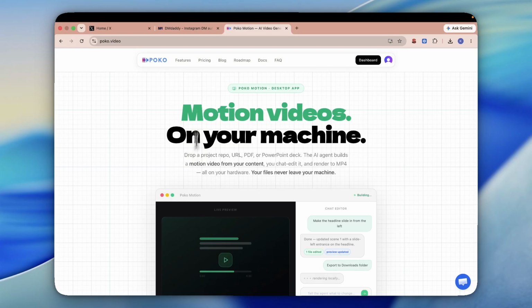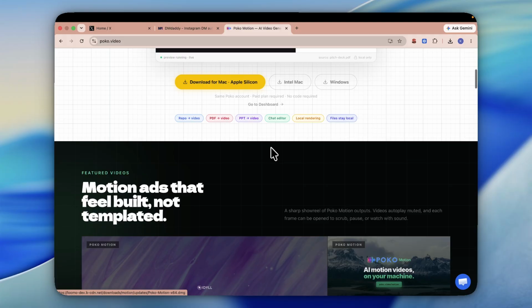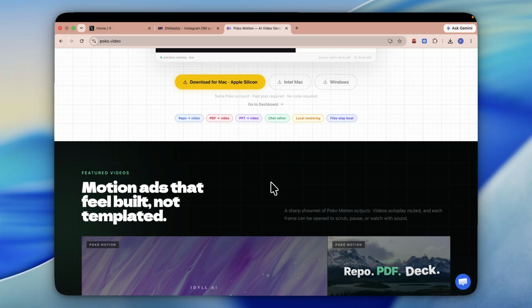Today I'll show you what is Poko and how it can help you scale up your video generation by 10x. So this is our website Poko.video. Simply land there. We build motion videos on your machine. Everything is local to your machine and nothing is uploaded to cloud. So simply download the application based on your OS.